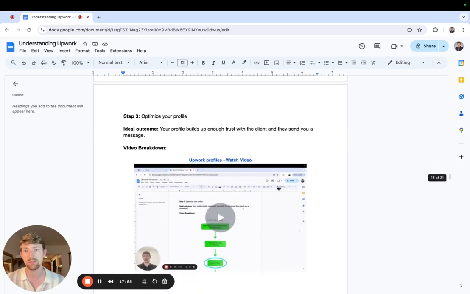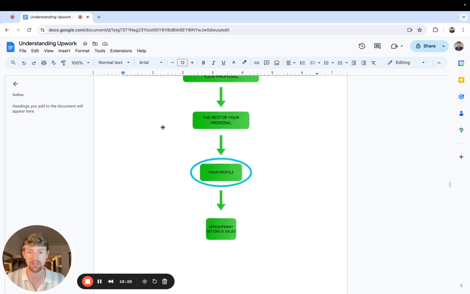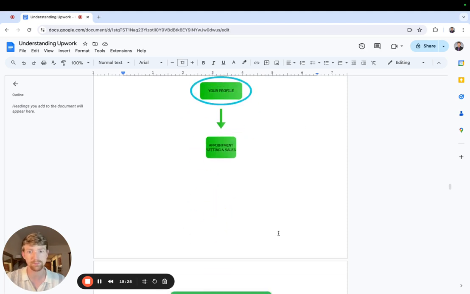And so moving on now to step 3 in the funnel, which is going to be your profile, right? Remember, the ideal outcome from step 2 was that they clicked on our profile or sent us a message. But in reality, 90% of people are going to click on your profile to learn more. And so the ideal outcome for step 3 is that your profile builds up enough trust with these clients so that they send you a message. Very, very simple. And we do this in a variety of ways. Just as a reminder, this is where we are in the funnel.